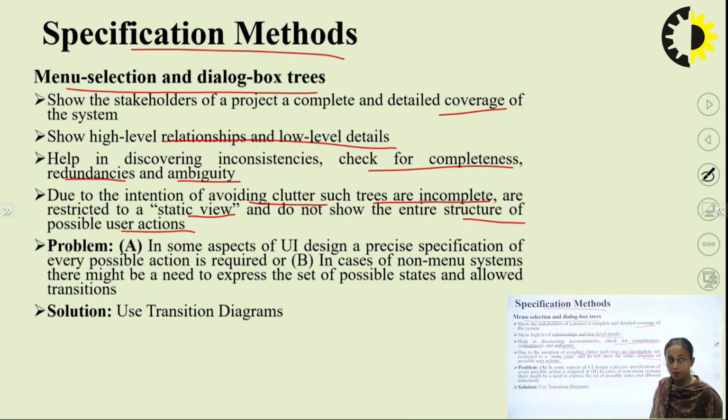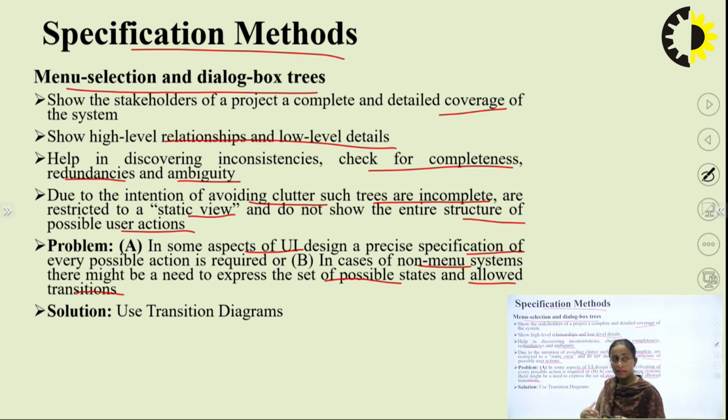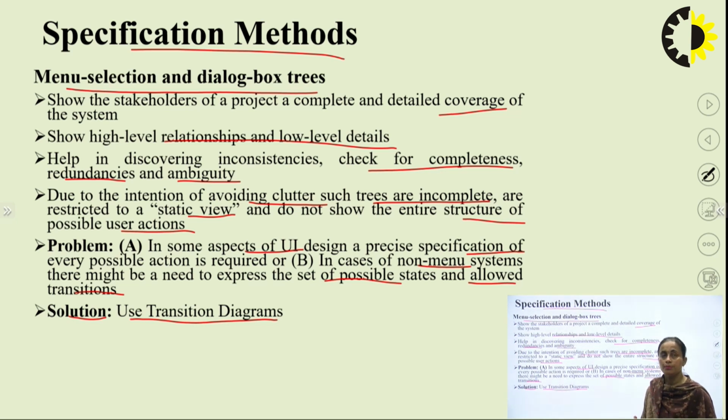Now we define a problem. In some aspects of user interface design, a precise specification of every possible action is required. Or I can say, in the case of non-menu systems, there is a need to express the set of possible states and transitions. So the solution for this problem is to use transition diagrams, so as to know the output of every given input by the UI.